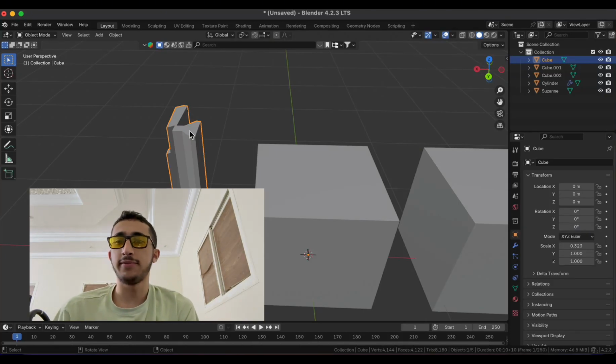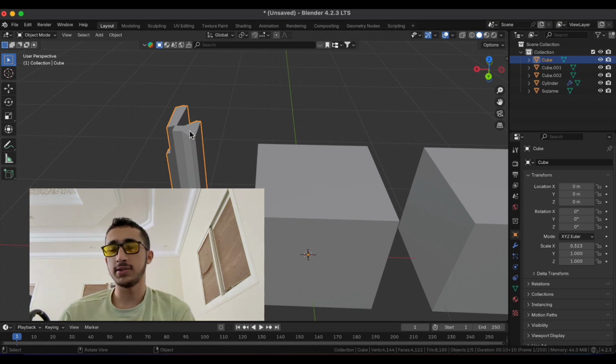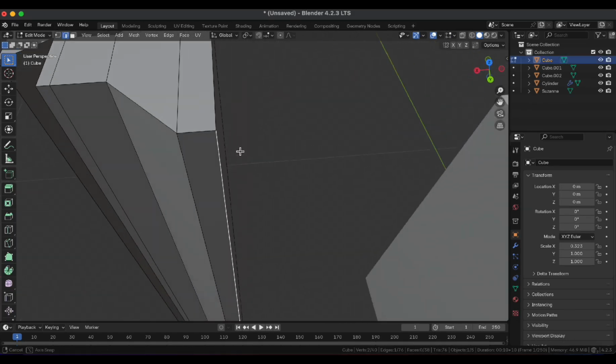3 of them are related to beveling, 1 is related with vertices, and the other is related to subdivision. So it's going to be short and sweet, straight to the point. So let's get started.